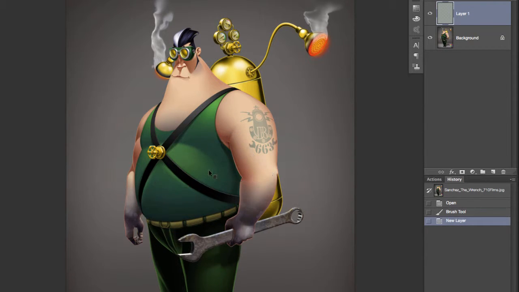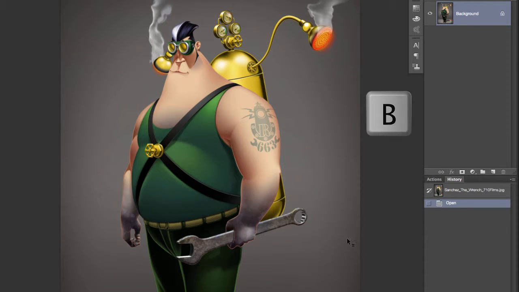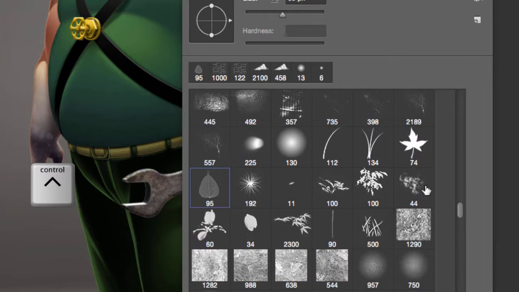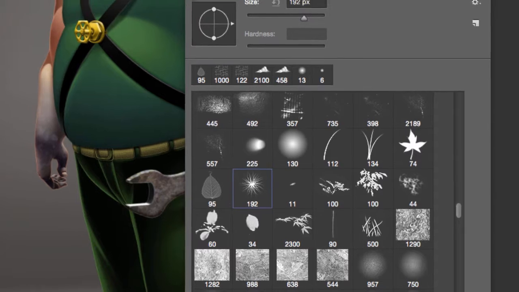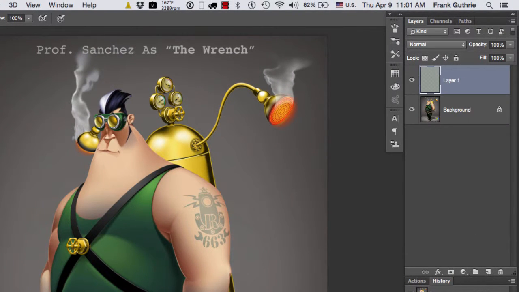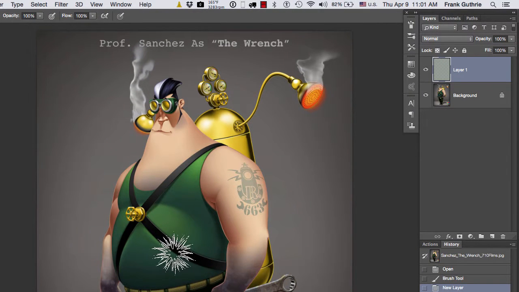now if I have to do something very precise, B for brush and then hit the Control key anywhere in the canvas to look for a brush, a very unique brush. Let's say this electrical wire thing right here. I'm going to click on the canvas, not on the image. I'm going to create a new layer. Don't worry about the layers and how to do all that stuff. I'll show you guys how to do all of that in different videos.